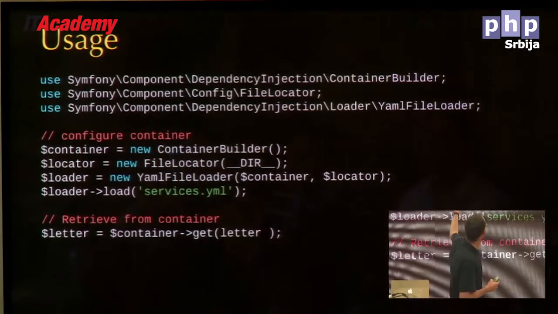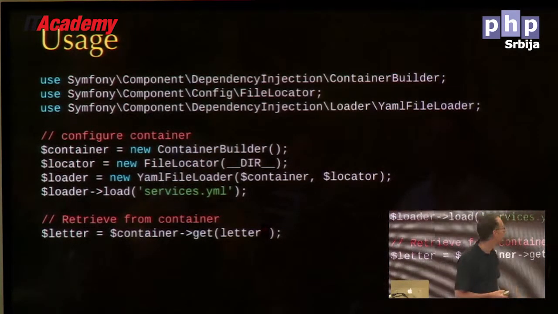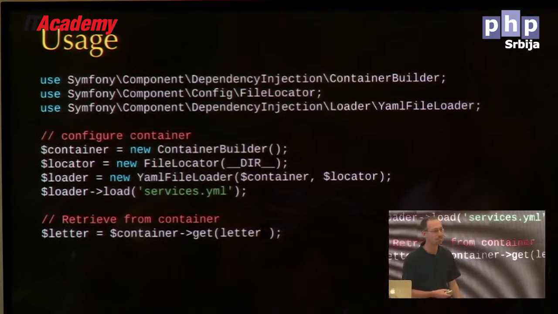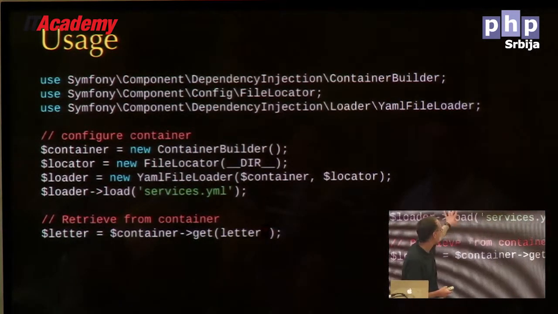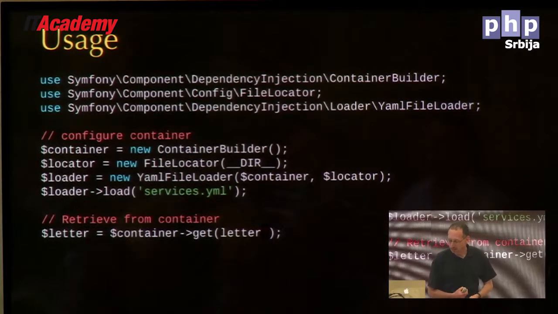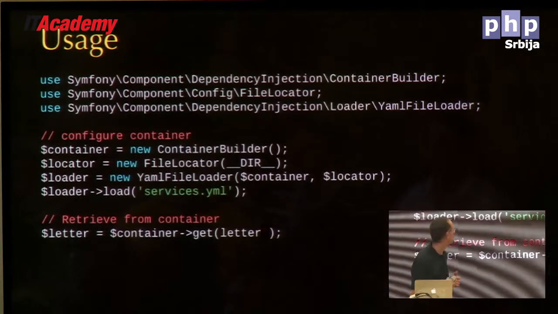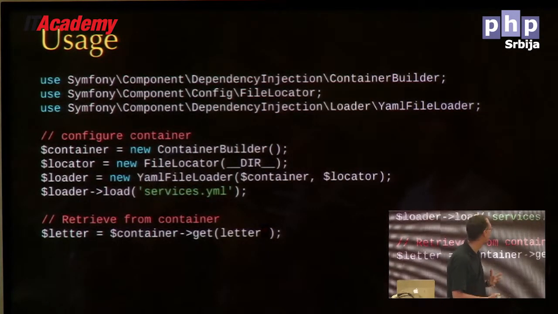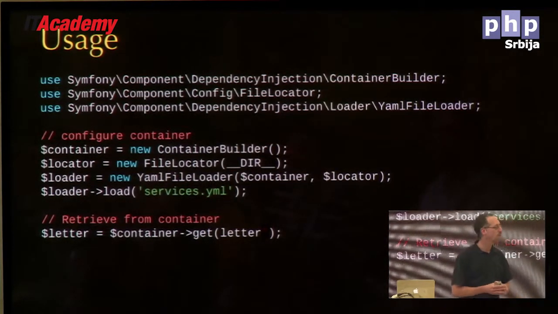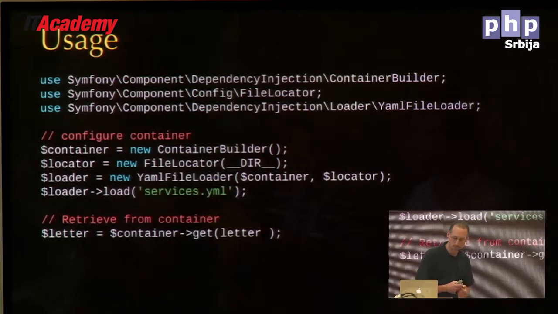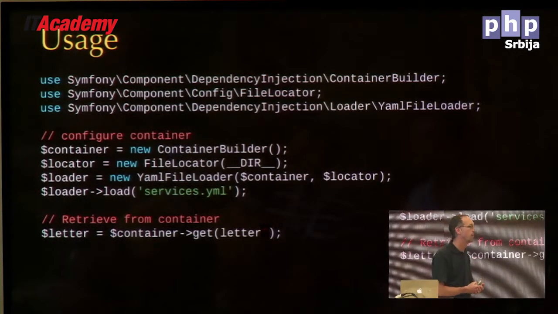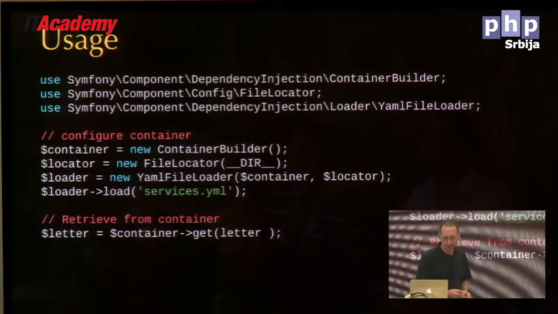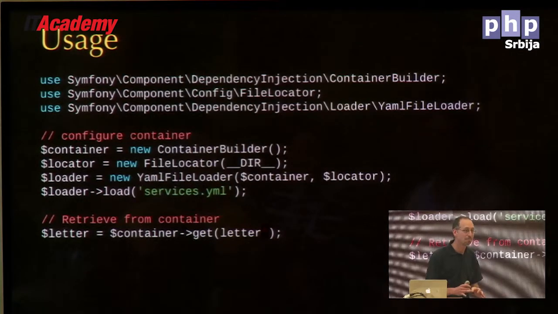It's Symfony, so we have absolutely massive use statements all the way across the page. This is one of the nice things about HD resolution screens. We can actually fit class names on them. We configure our container using a container builder. Then we retrieve a file locator, which we pass into a YAML file loader, which enables us to load services.yml, which we can then configure our container with to retrieve our letter. The absolute usage, letter equals container get letter, is basically the same.